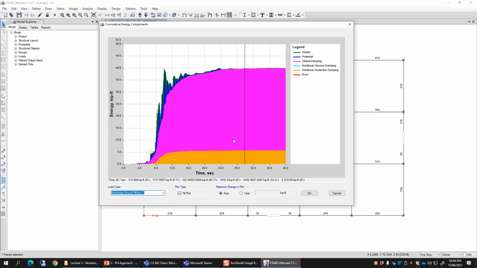So in qualitative terms, in fact, this whole figure can be interpreted in qualitative means also. How much energy is dissipated by inelastic action, at what time a particular energy started dissipation, and all other things can be interpreted qualitatively. So if there is a significant level of this orange color, you can say that there is significant yielding in your structure as a result of this analysis.